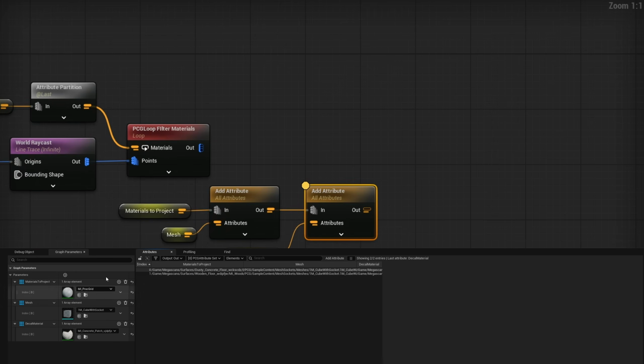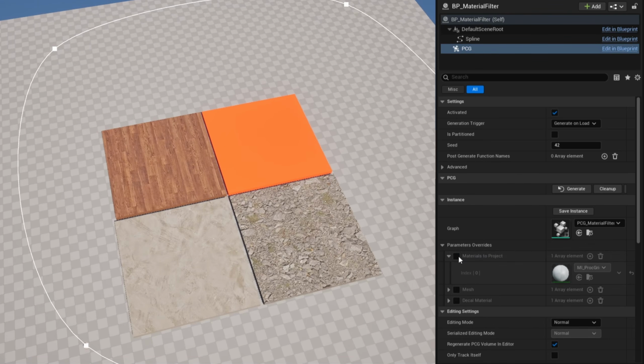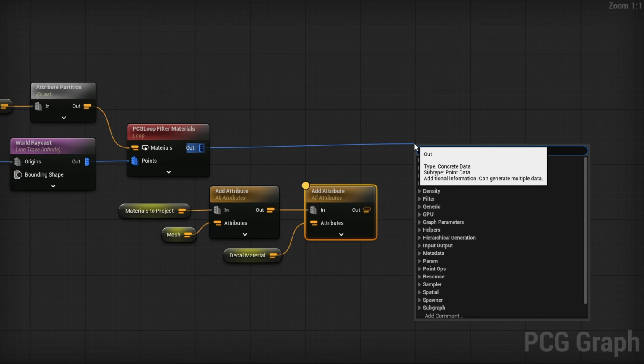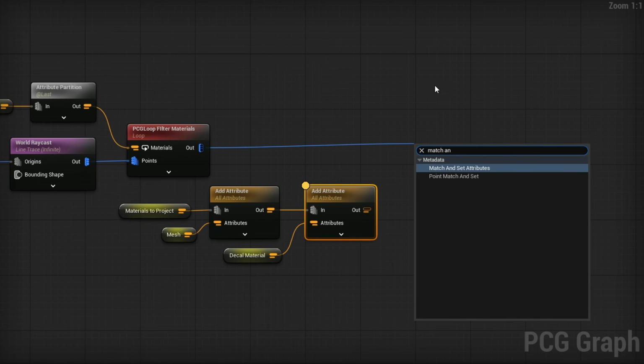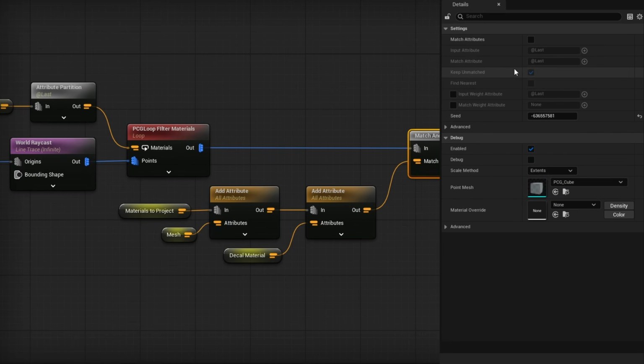Now, the reason we have two despite seeing one here is because we're debugging this one, which, of course, has it overwritten. If I go ahead and reset it back to default, you'll see we have one here just like the default. So from here, we can just use a node called match and set attributes. And the match data is the ones for the add attribute. Now, on the match and set attributes, we do want to customize how it matches them. Otherwise, it's going to assign them randomly.